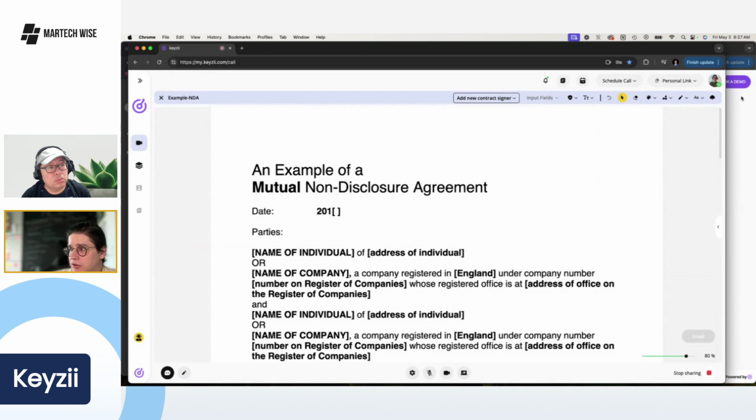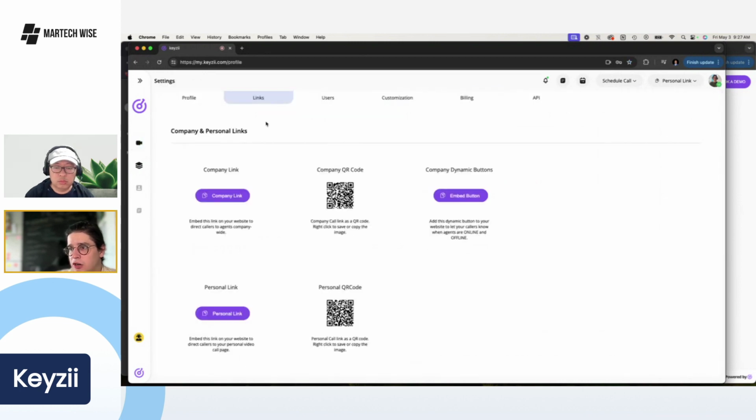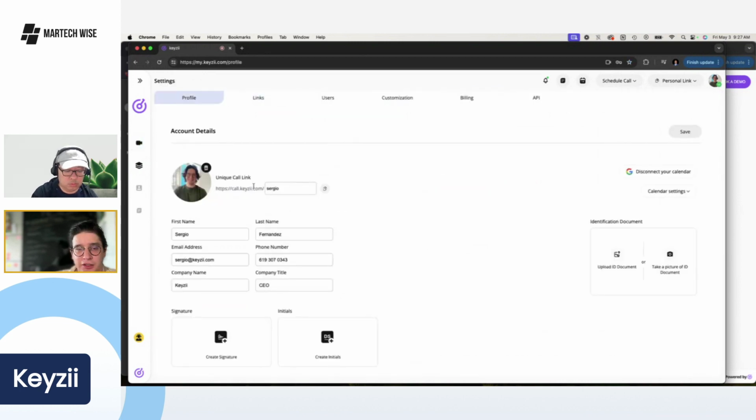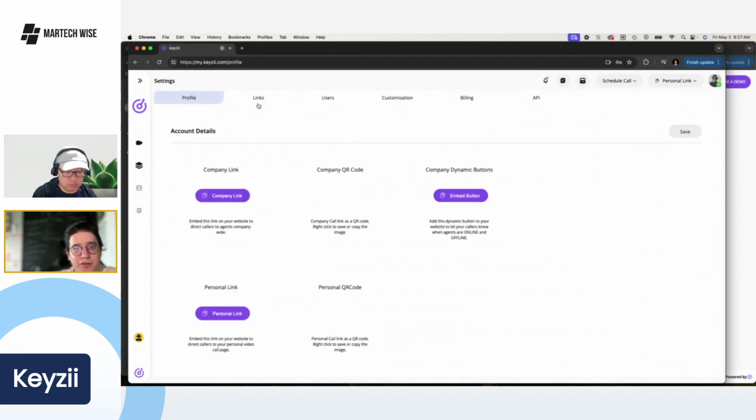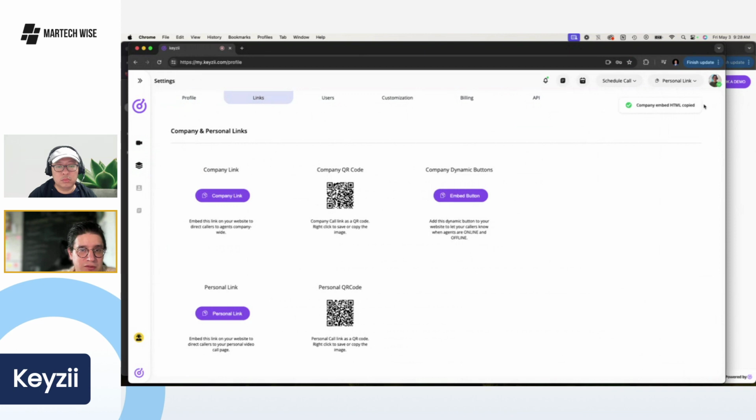And then KeyZii is highly customizable. So on our settings, you can set your own personal link. Mine is call.keyzii.com/Sergio for anybody who wants to talk to me. If you go there, that'll allow you to call in or schedule a call with me. These are your links. So this is how you embed the button into your website. You just click this, and it'll give you HTML. It's very easy to put in. It takes less than 5 minutes.